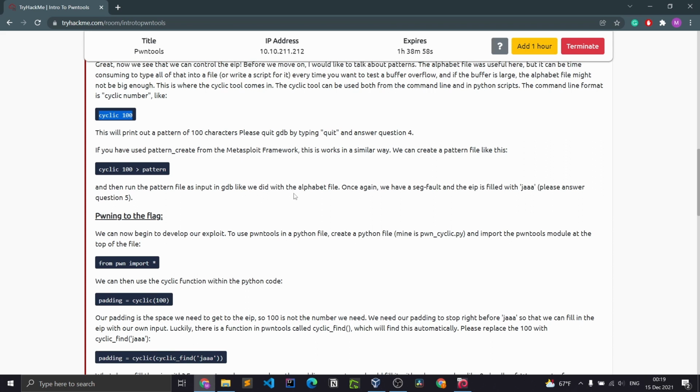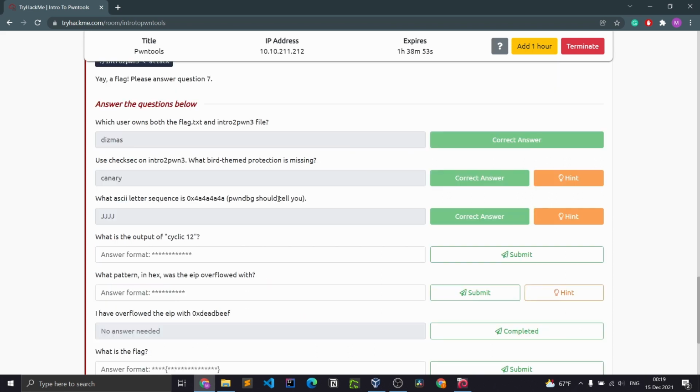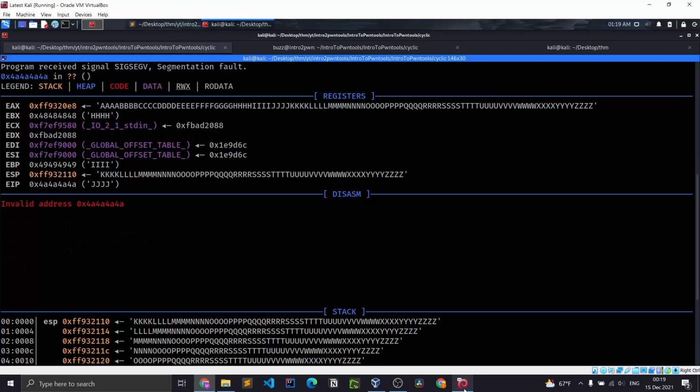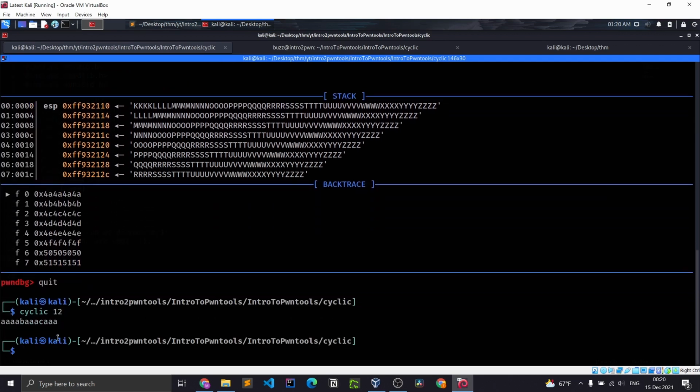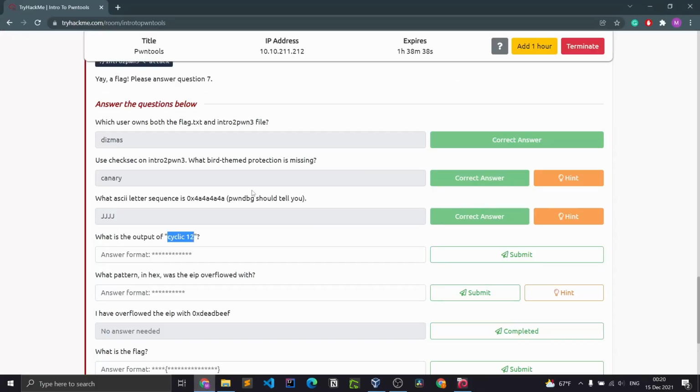Let's copy that. This will print out a pattern of 100 characters. Please quit GDB by typing quit and answer question 4. What is question 4? What is the output of Cyclic 12? So let's quit GDB first. That is the output of Cyclic 12.